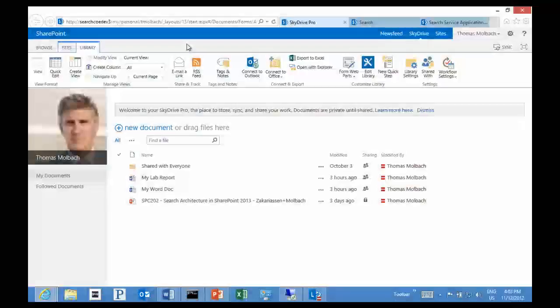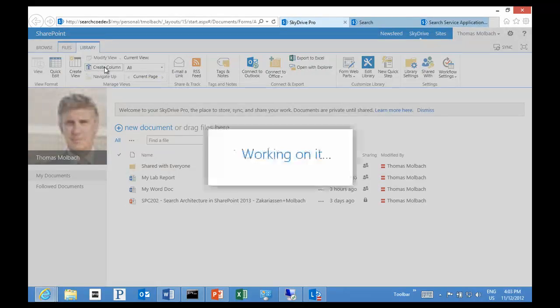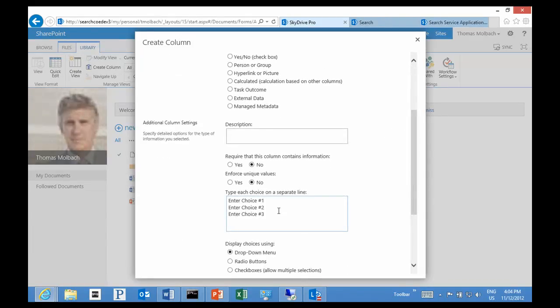So let me start off with the same document library as I used in the first demo. And I'm going to now create a custom column in there. So for example, I want to highlight what conference I used these documents in. So let me add Conference, a choice. Let's see. We can put in SPC, Build, TechEd, just as three examples.